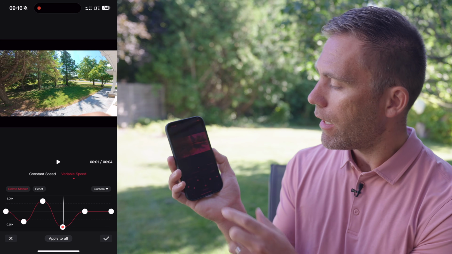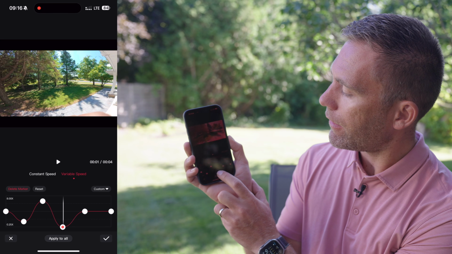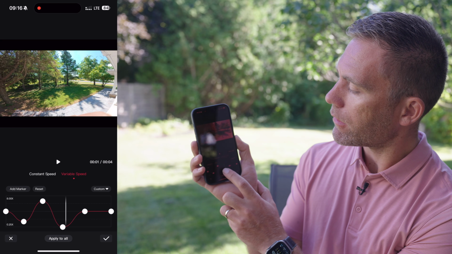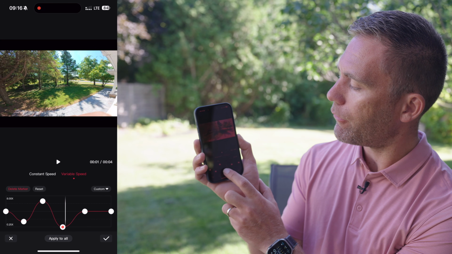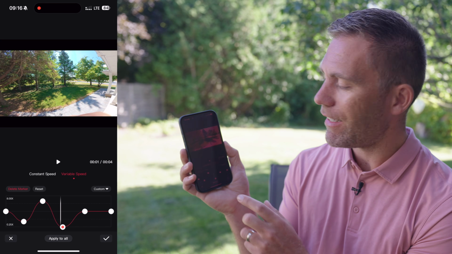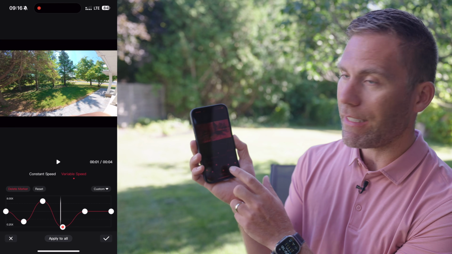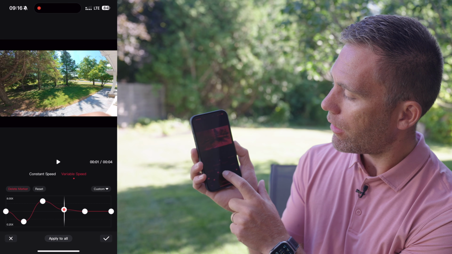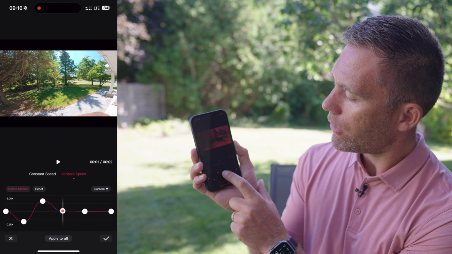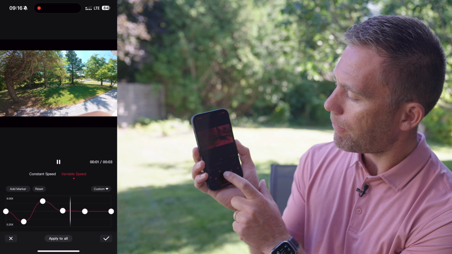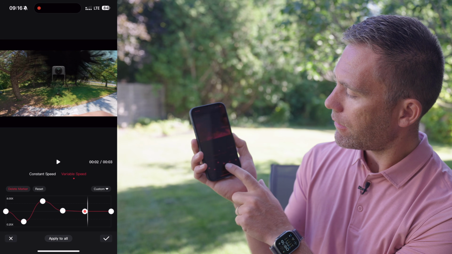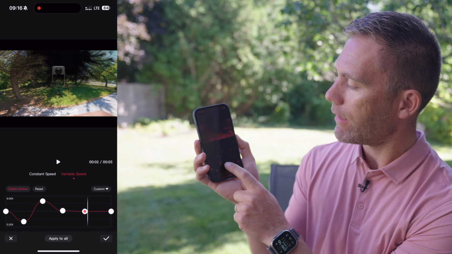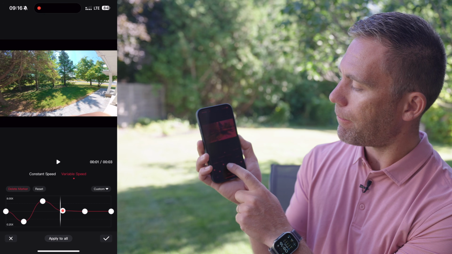The problem, though, is that you can't really reset it to the center. Usually you can double tap markers like this, and it's going to go back to the default setting. That doesn't work here. And if I tap reset here, it's going to reset all of the points. So it's kind of hard to get it back to the middle if I don't want to speed it up or slow it down anymore, because I can't set any direct numbers. I can't set it to 1x here. And as I said, I can't double tap it to go back to the center.